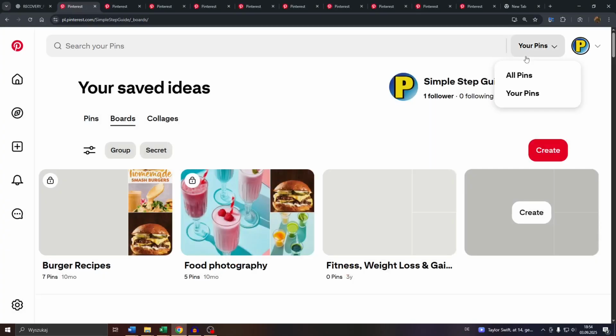Hello guys, in this tutorial you will learn how you can set all pins in your Pinterest board to private, if you'd like to keep your boards as well as the pins they contain private from the public here on Pinterest. So let us show you how to do it and guide you through it.